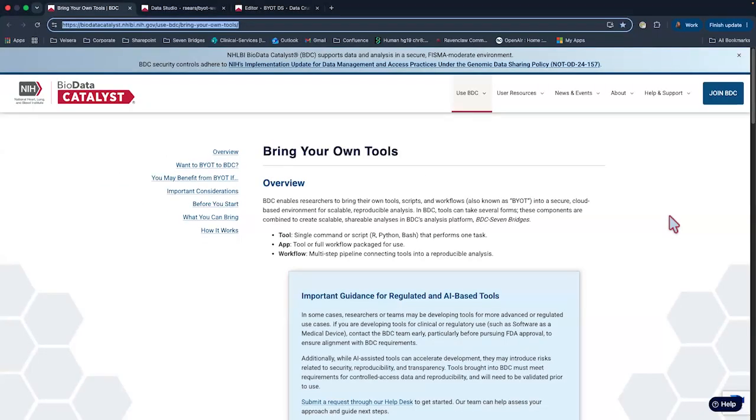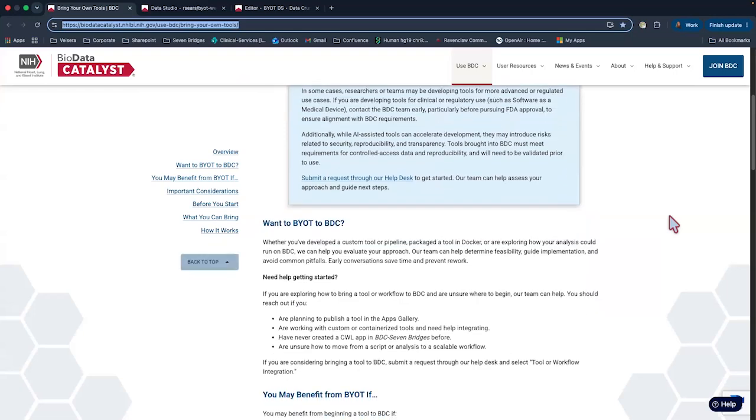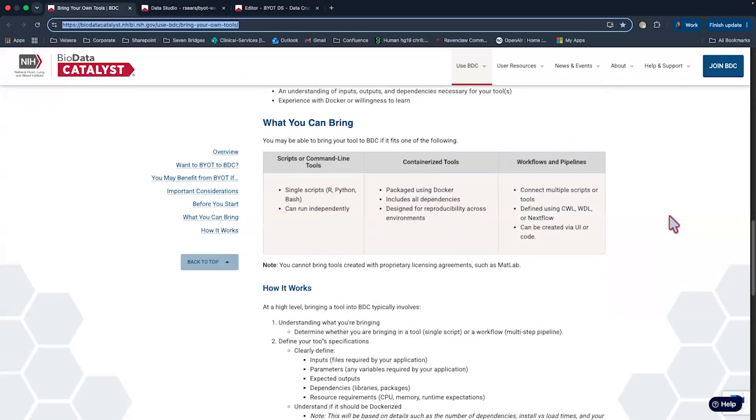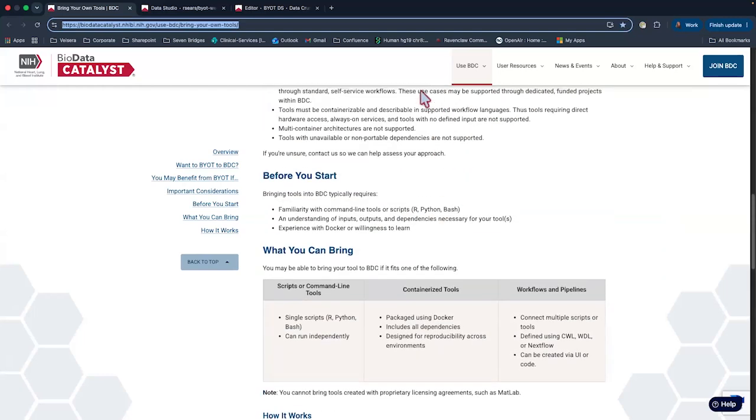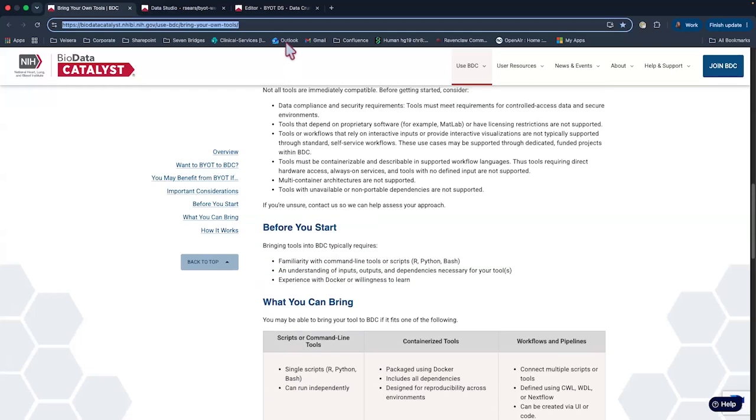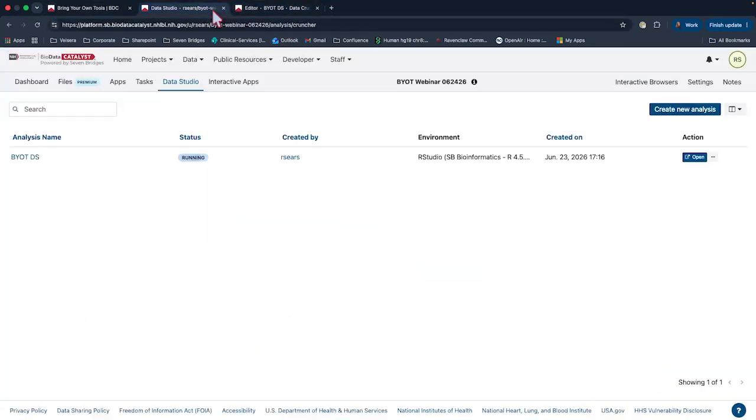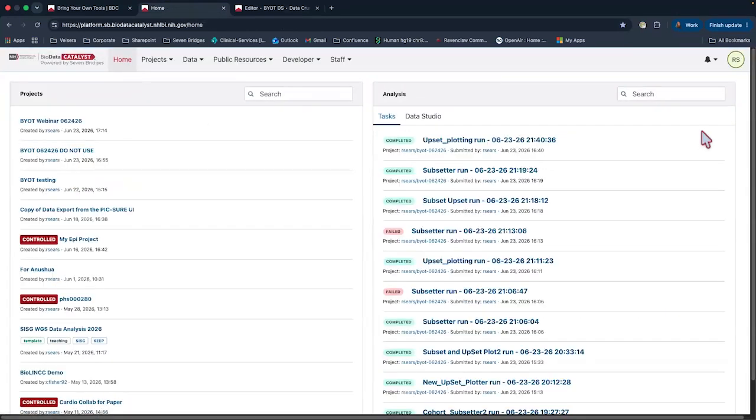But this is a bring your own tools kind of overview provided by BDC on their webpage. I'm going to go ahead and go to BDC powered by 7 Bridges, and I'll come back to this webpage at certain parts. Right now, if you're not familiar with BDC powered by 7 Bridges, this is the homepage. We have projects, analyses, public resources, data, and I'm not going to go into all of that today.